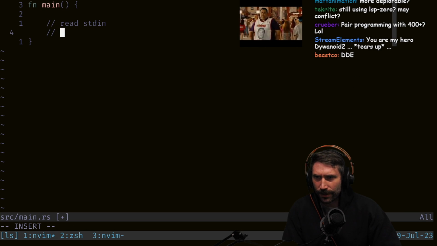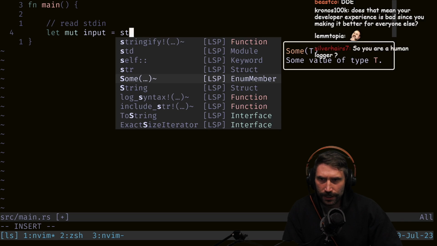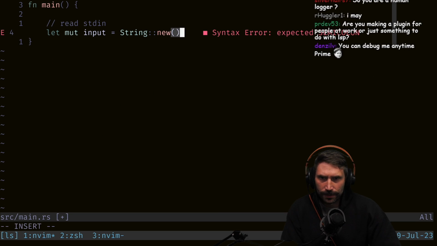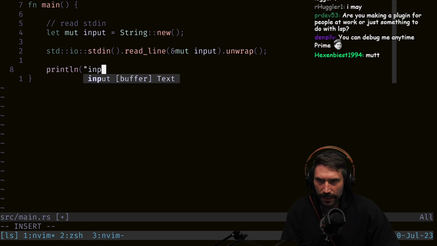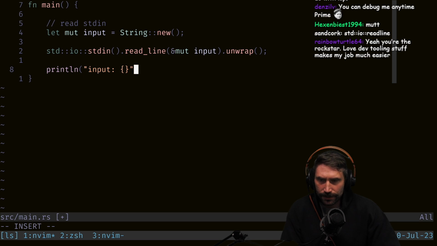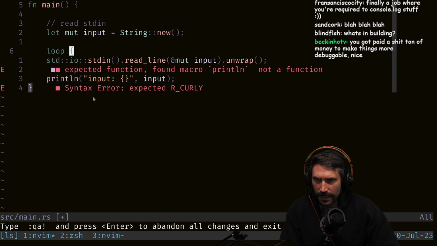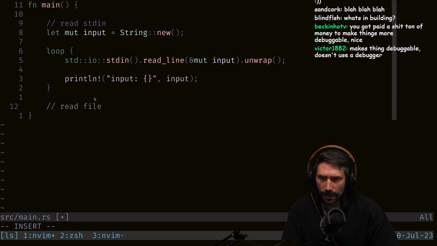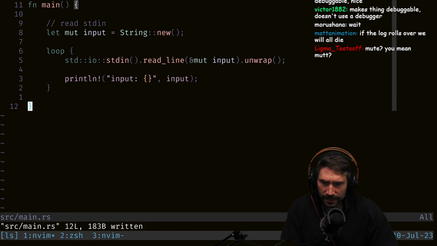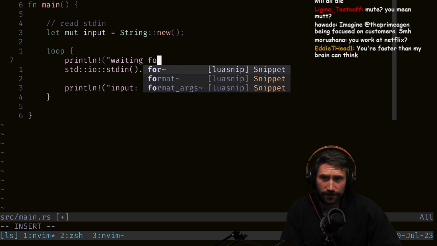Read standard in. I forget what it is. I know you gotta be like a let mut. Input equals string. What is it? New, right? Something like that, right? We have to create a buffer. Then we gotta read it, and then let's println. Input. Yeah. And do this, and go like that. Loop, and let's just keep reading. So eventually this thing will just crash, and we're gonna go like this. println. Let's see. Waiting for standard in.